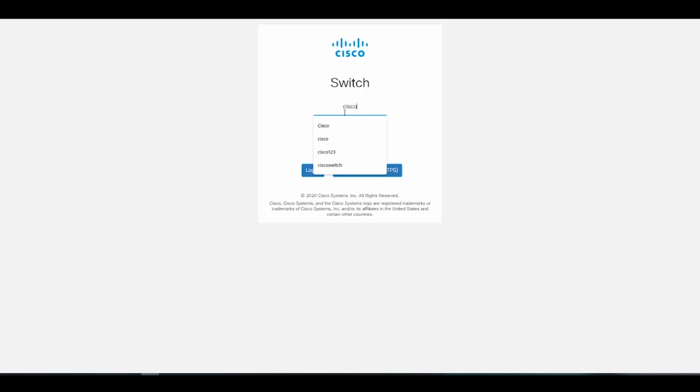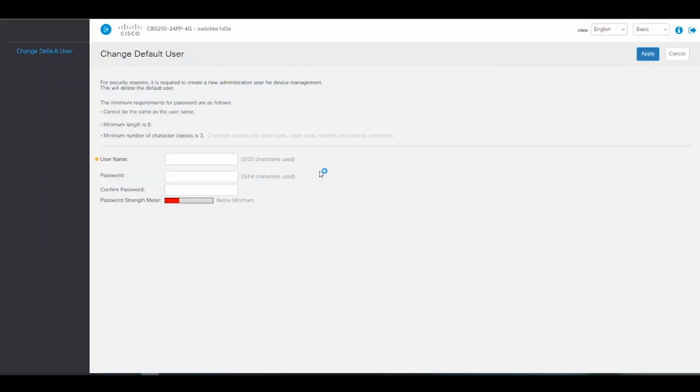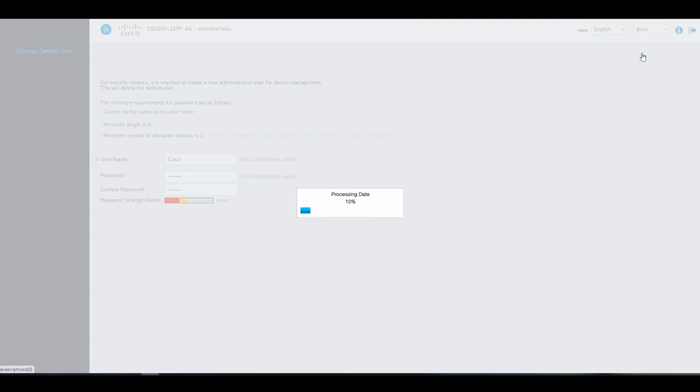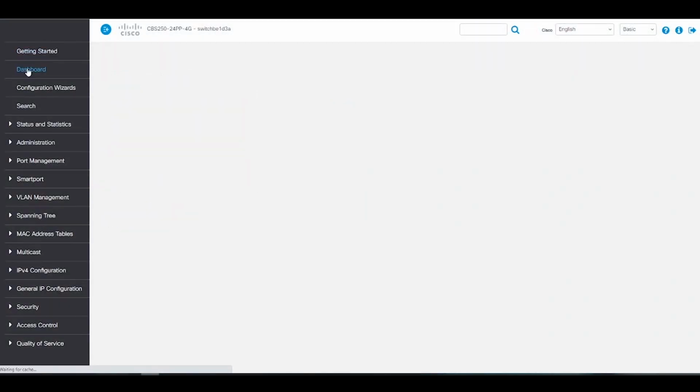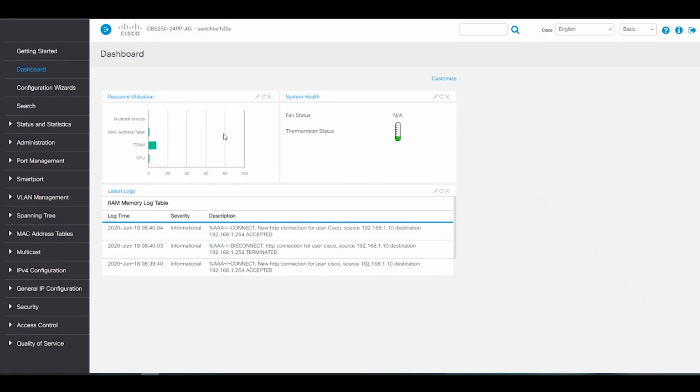It's time to log in. Cisco, spelled lowercase, is our default username and password. Once inside, we'll be prompted to change our username and password. We'll do so now. Under the dashboard, the CBS 250 offers a simple, intuitive dashboard that powers the deployment, monitoring, and lifecycle management of our switches.